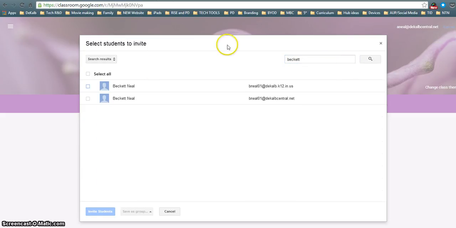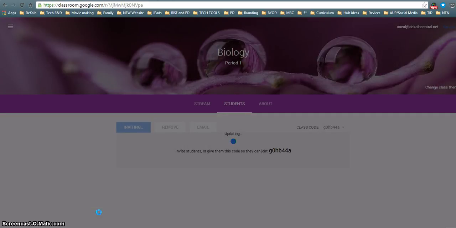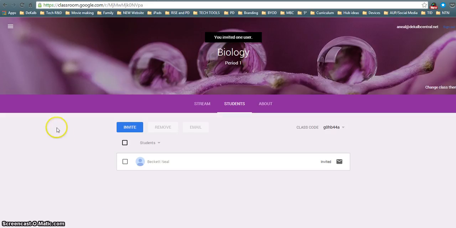And then start typing his name. He should come up here. I'm going to go ahead and select him and have him join my class. So I'll invite Beckett to join my biology class. So once I've done that, then I can type in the individual students that way, and they'll get an email inviting them to come to join this class.